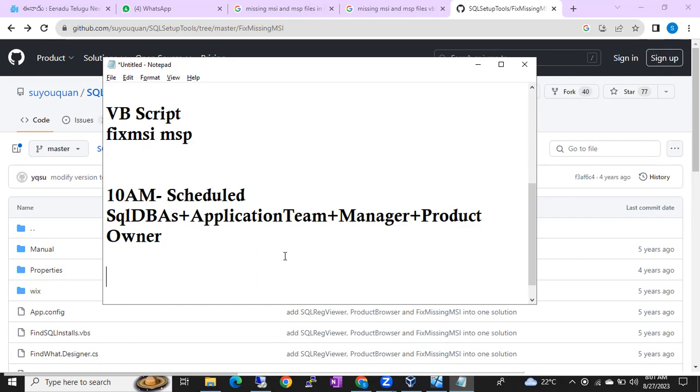Why? Because imagine in your team, 3 people are there. One DBA is working from Bangalore location, one DBA from Hyderabad location, and one DBA from US location, from New York. All 3 people are in shift. You didn't inform them. You have a change request, everything is approved. You just started patching the SQL server.